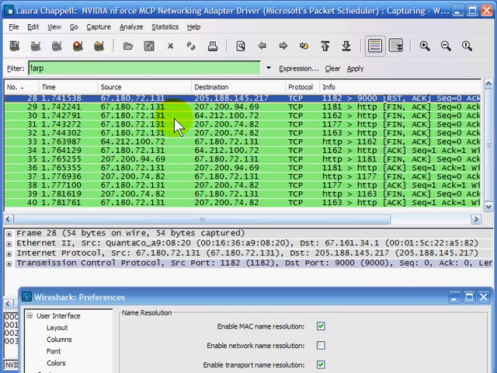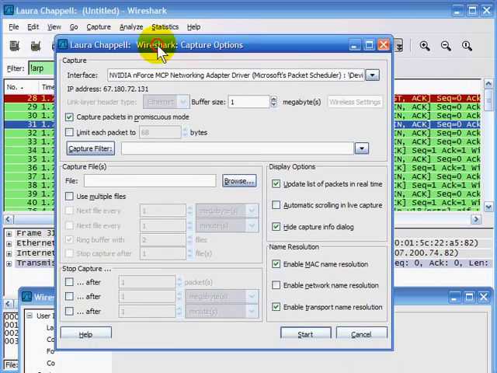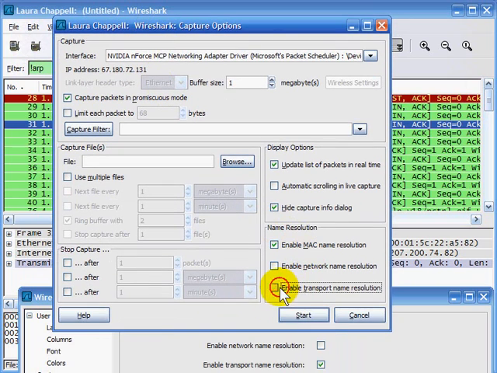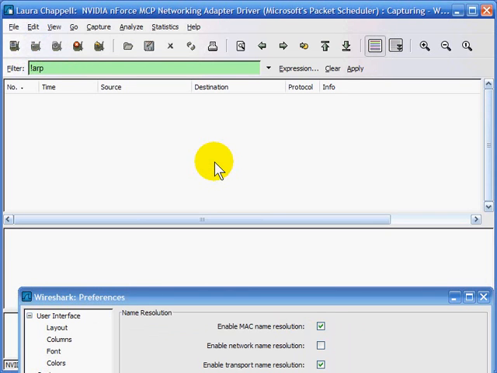Now I'm going to toggle over, oh, never mind, I've got some HTTP traffic already in the background, and we can see right there it says HTTP instead of just saying port 1177 going to port number 80. If we turn that off, then port number 80 will be showing up in this area. If we don't want to turn that off with global preferences, we can start capturing, and we can define this specifically for this one capture session. So I'll turn that off, click Start, continue without saving.